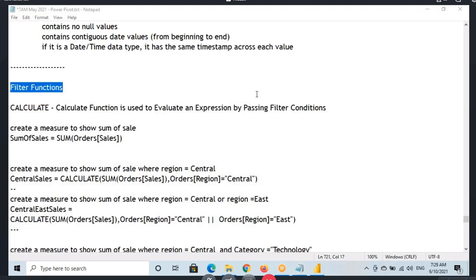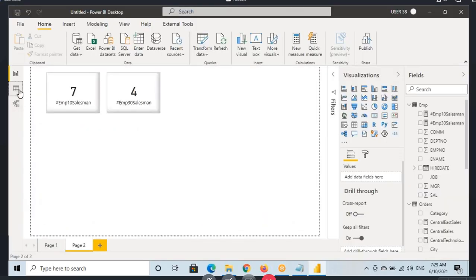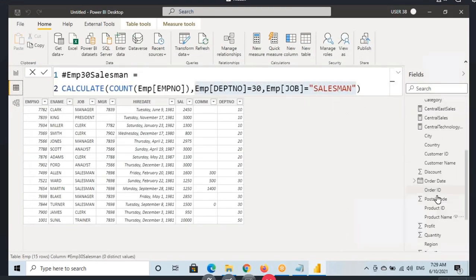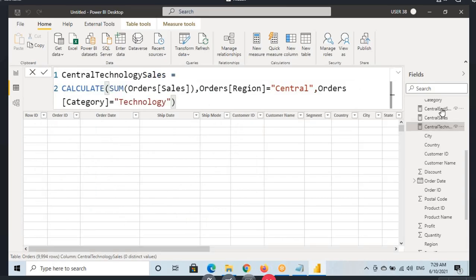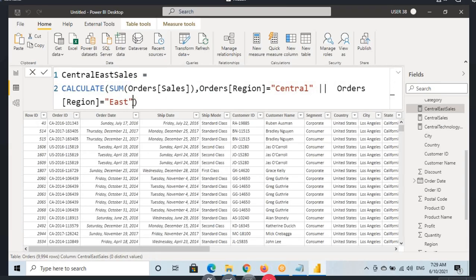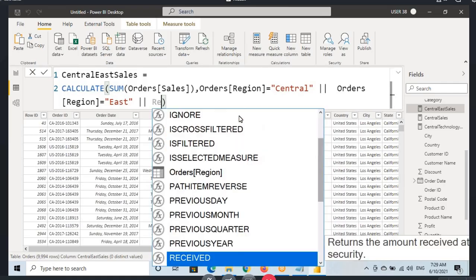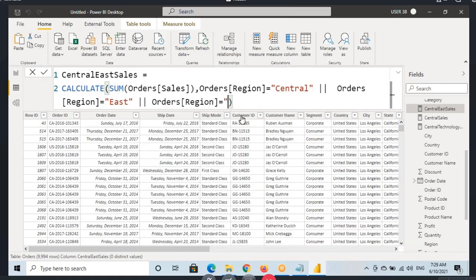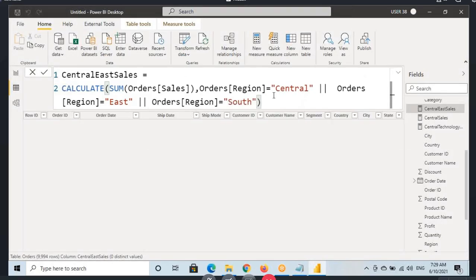Can we use OR multiple times? Yes, you can use it. Let's assume I want to show, so here I created central region and east region sales rate. If you want west region sales also, take one more double pipe. You can keep multiple commas, you can write multiple AND conditions. You can keep multiple pipes and you can write multiple OR conditions. I can write region equal to south also. I can write whatever I want here. Just close it, run it. So it will even show central, east and south.